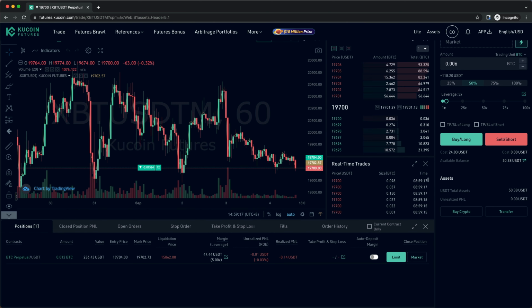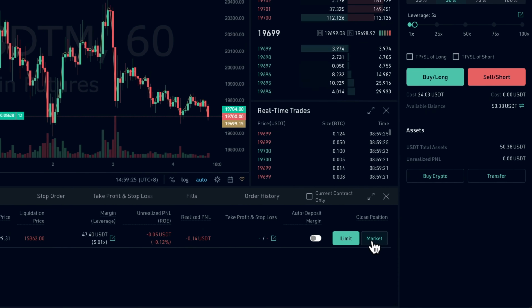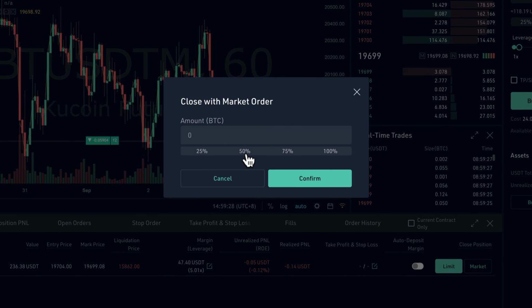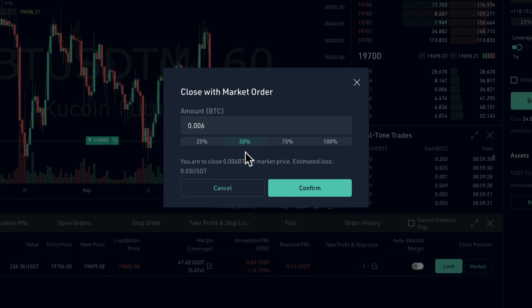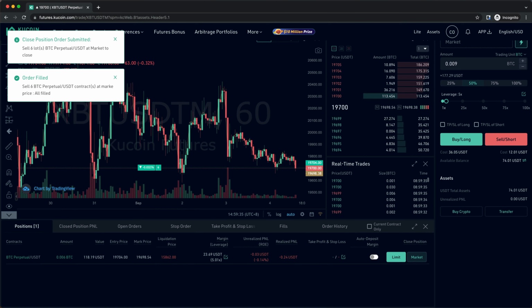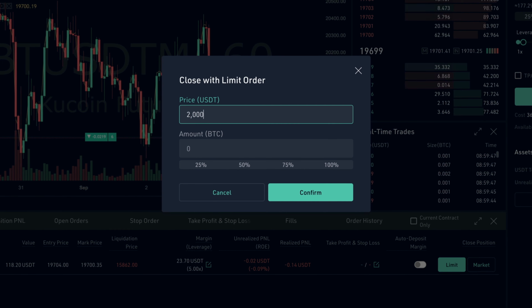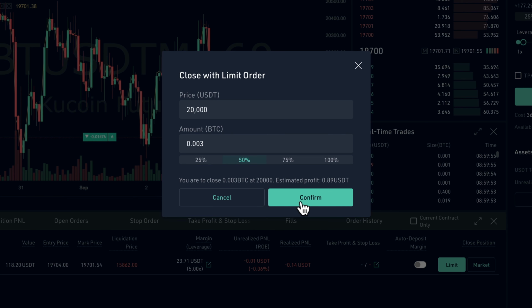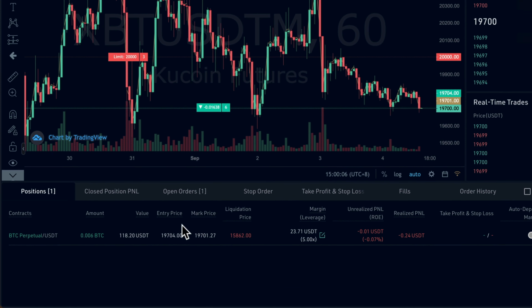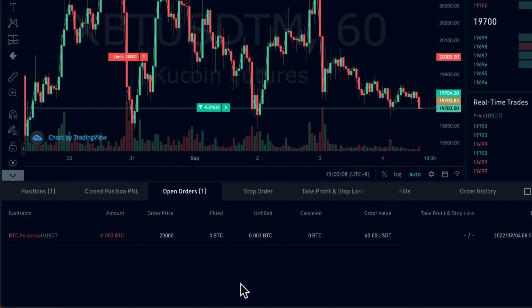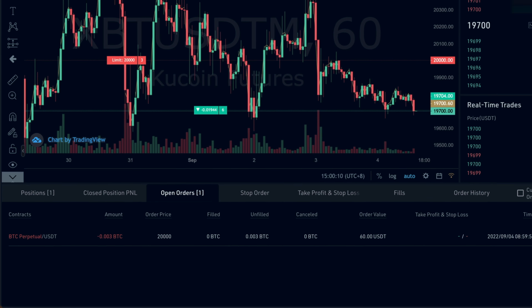If we don't want to close our entire position, we could also just reduce it. So let's say we want to reduce our position by 50%. We can just click on Market, choose how much of our position we want to sell, in my case 50%, and then click on Confirm. If we want to reduce our position at a specific price, we can click on Limit and type in the price right here. And when we confirm, we have a new sell order of 50% of our position at our target price.